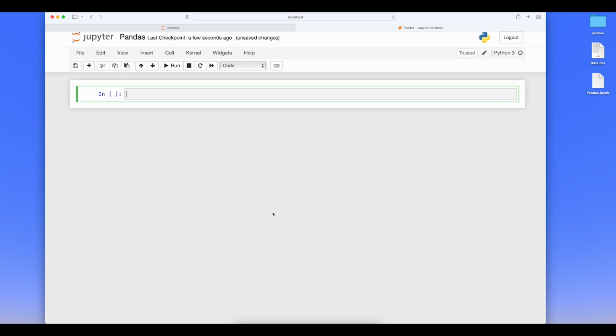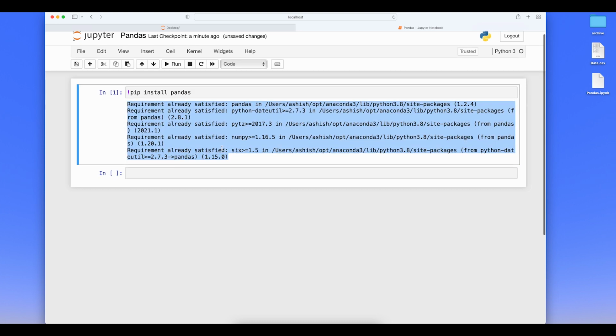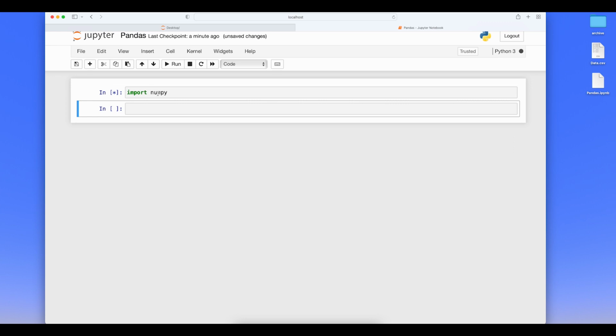So to install pandas, you need to write an exclamation mark, pip, for Python package manager, install, and then we need to write pandas, and execute it. And in this case, you can see, requirement already satisfied. That means the library that we want to use is already present there, right? This is something that you need to do for the first time, and after that you can import numpy. Okay, sorry, pandas should be there because we are working on pandas this time.